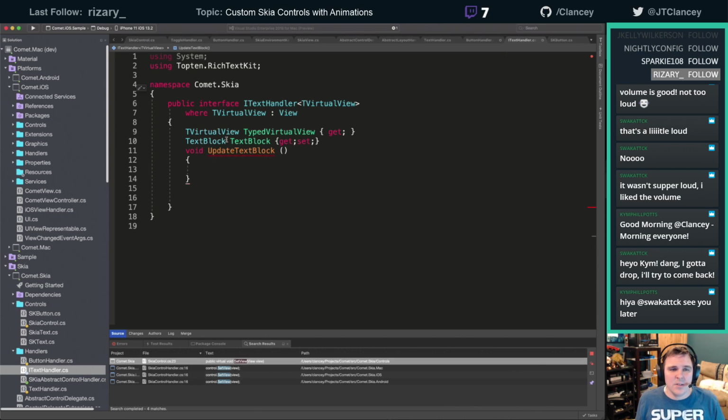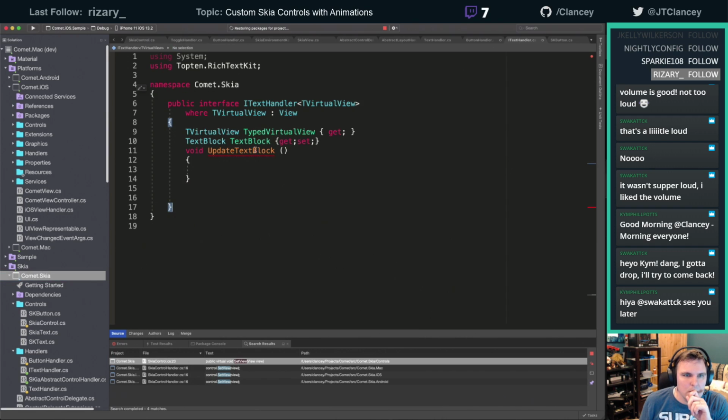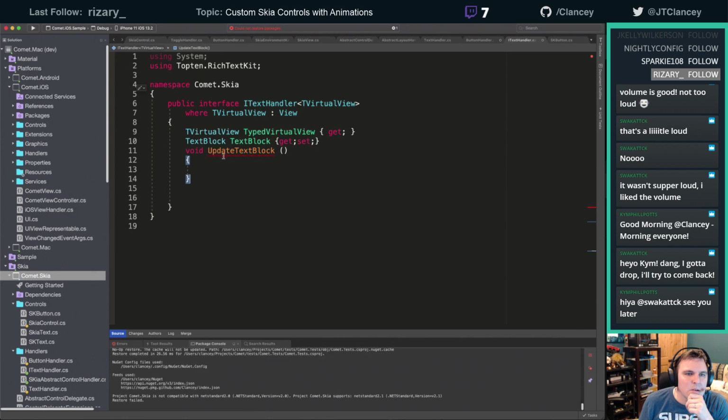And then we can put default stuff in here, can't we? Target runtime does not support default interfaces. What if we jump it to 2.1? Come on, that ruins everything. Wait, no, it went. It updated. Yes, we have default implementations. All right, so we're going to have this update text block.